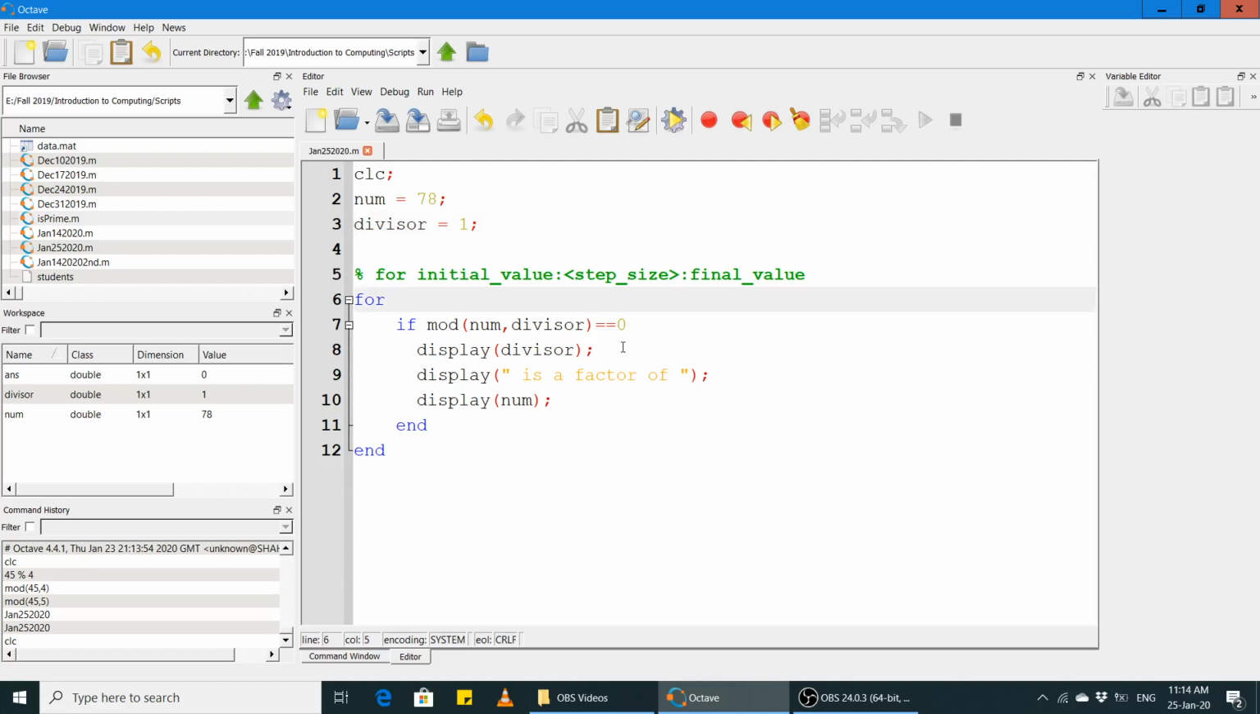So we can use the divisor as a loop counter. We can say divisor is equal to 1. That is the initial value of our divisor. Here I missed something. Here we have our loop counter, or simply, counter. For counter is equal to initial value, step size, and then final value. So for, and then you specify the loop counter, assign this initial value, and the loop counter then varies up until the final value, and the difference between each consecutive value is the step size.